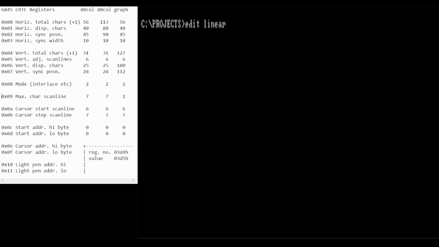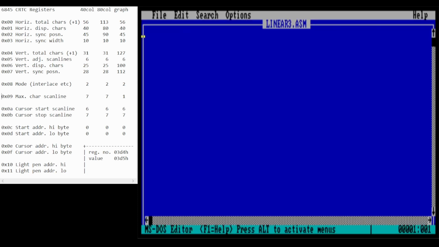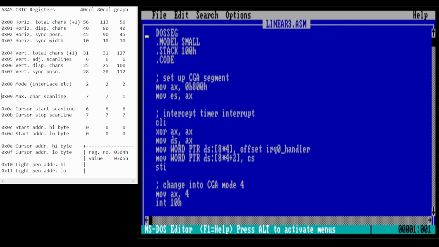So Linear4 is our attempt to try and intercept the DOS timer interrupt. Now normally you're supposed to do that at interrupt 1CH, but this actually won't stop DOS intercepting the programmable interval timer pulses, which is what it's using for its clock. In order to do that, we actually need to intercept the programmable interval timer interrupts themselves, and this is actually on interrupt 8. So basically we're going to substitute our own handler for this.